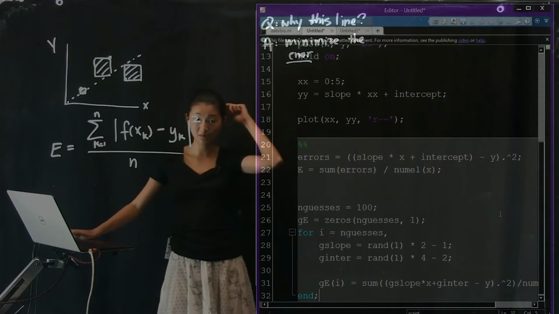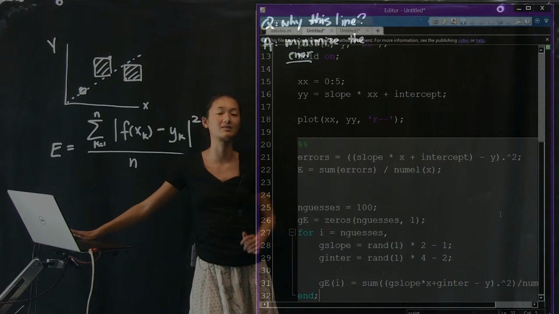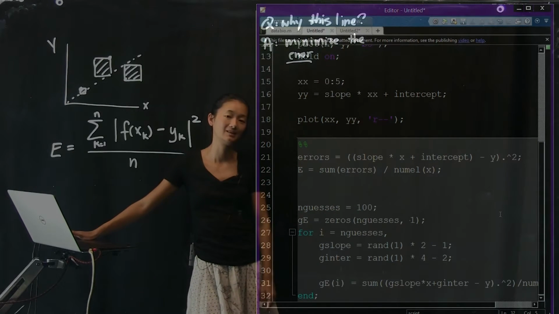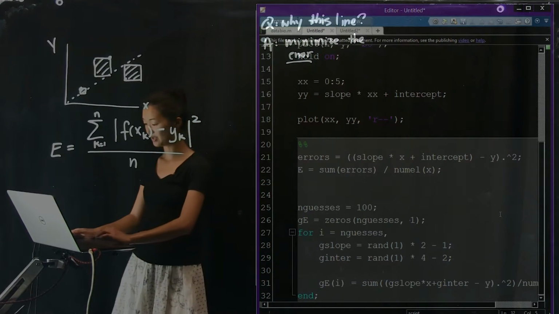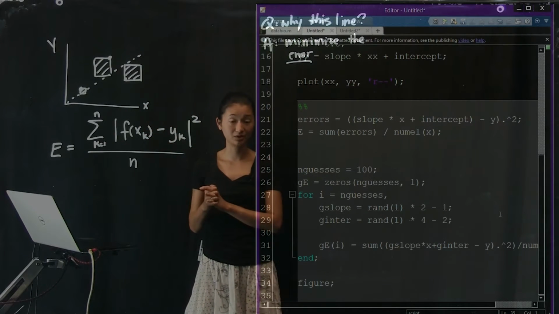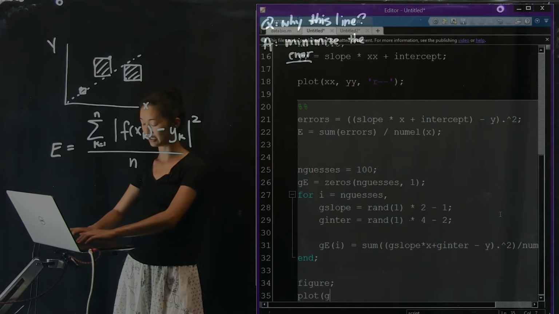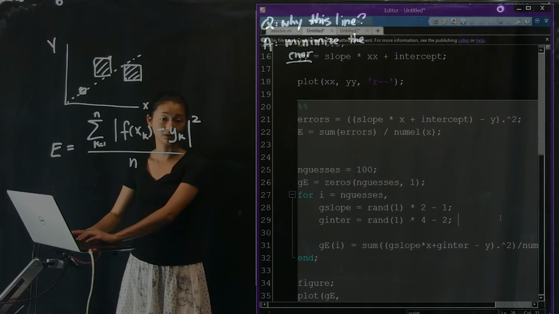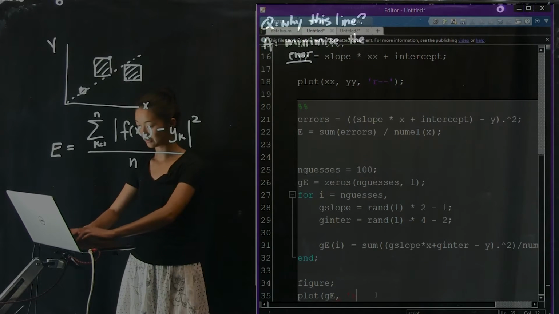Okay, so now we have our value for E, which is the error from the linear regression, and I've just had 100 random guesses of lines that could possibly be better than the line that we got from the linear regression, and we evaluated the error from every single one of them, and now we're going to compare what they are. So we can visualize this by just looking at all of the GEs. Okay, so we're going to plot GE as little red dots.